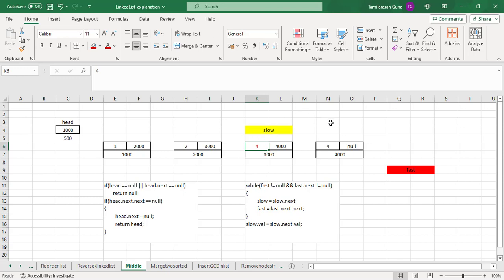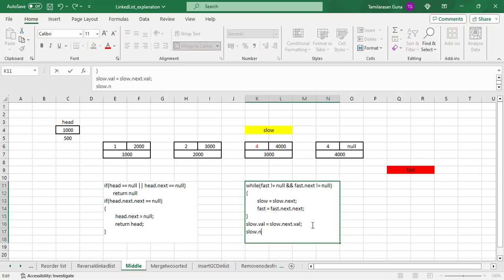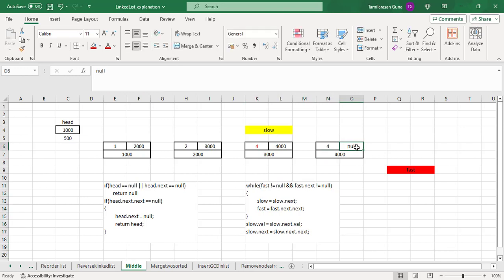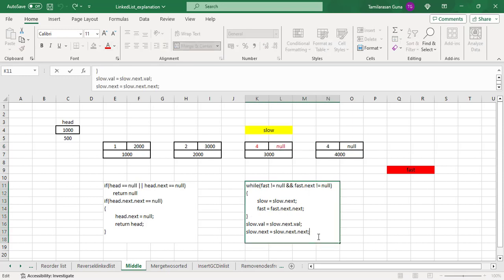Next, I am going to take the next node's address part, and that has to be stored in the current node's address part. So slow.next is equal to slow.next.next. Slow is pointing to the memory location 3000. 3000.next is 4000. Next is null. So this will fetch the value null. Then where am I going to place it? Slow.next. Slow is 3000. 3000.next is this particular place. I'll store the value as null. Done. Finally, I'll be returning the head value.